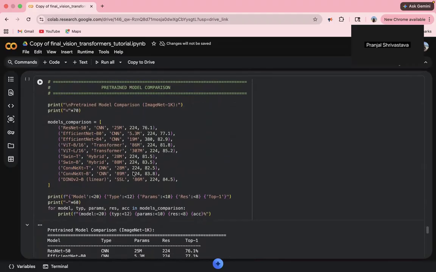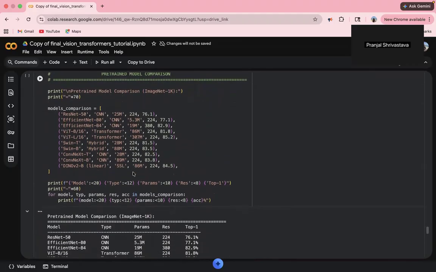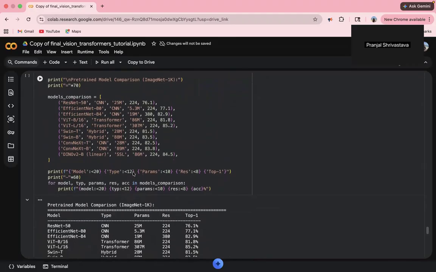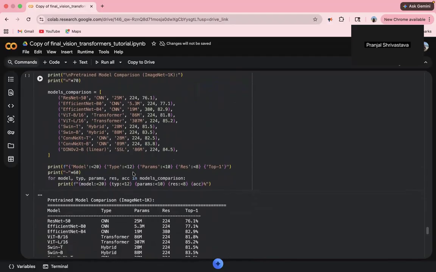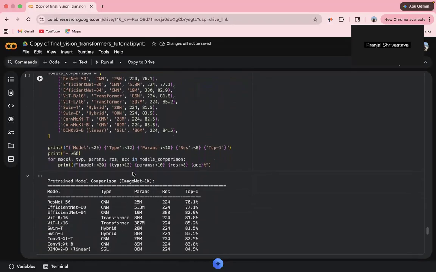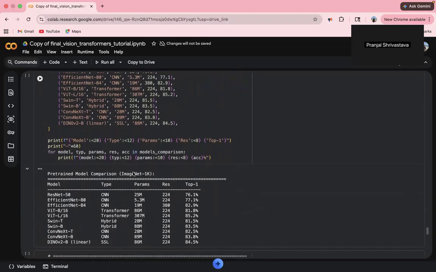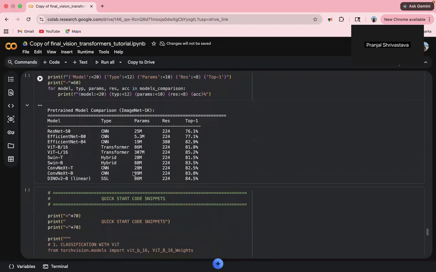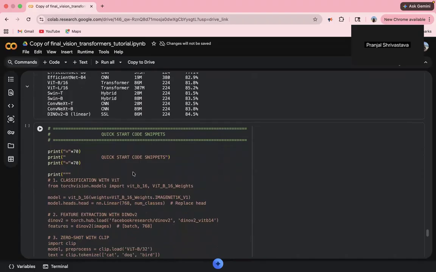Pre-trained model comparison table. This table captures the state of computer vision models. DINOv2-B reaches 84.5% with a linear probe on frozen features, meaning a simple linear classifier on top of the pre-trained backbone with no fine-tuning. That is extraordinary for a self-supervised model. ConvNeXt and Swin are neck and neck at 82 to 83%. ViT-L tops the supervised models at 85.2%, but needs 307 million parameters to get there.